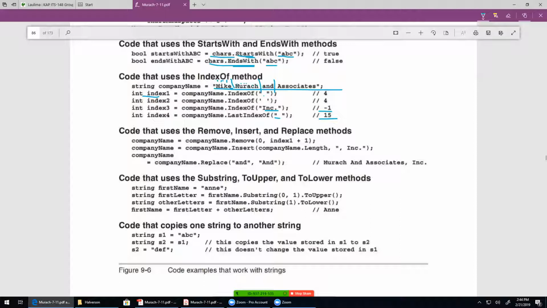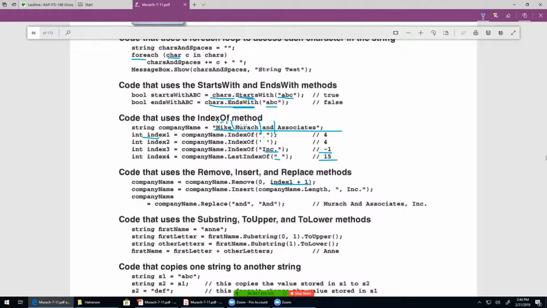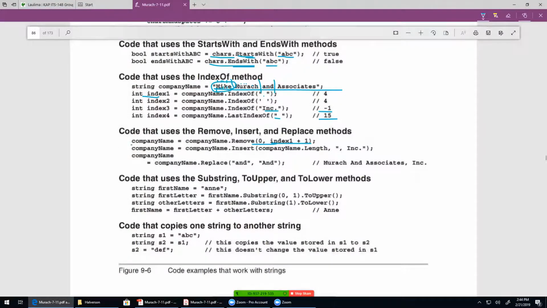And this is going to remove characters from 0 to 5, and then this is going to insert. So this is going to remove the first 5 characters, which is 1, 2, 3, 4, 5. So it's going to remove the word Mike. It's going to remove the guy's first name. So now company name is just going to be Murrock and Associates. And then this inserts at the end, it inserts comma Inc.